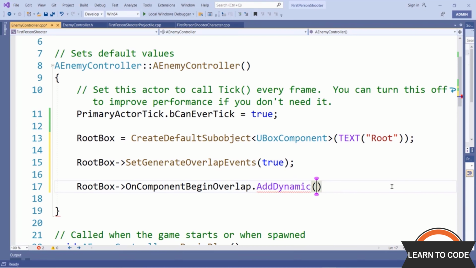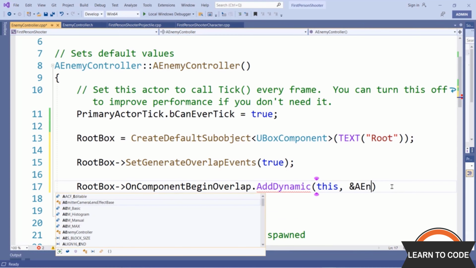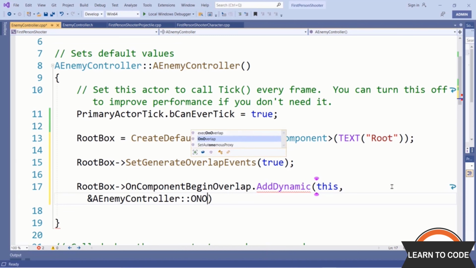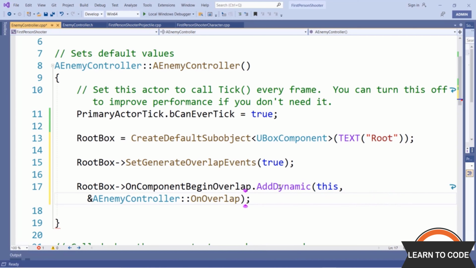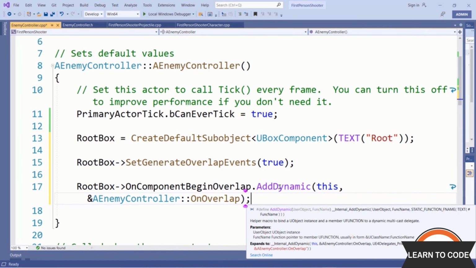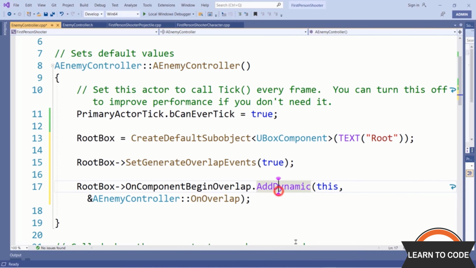Then I'm going to pass in this, which is the enemy controller, followed by AEnemyController::OnOverlap, which is that function that we created. All right, so you can see OnOverlap is a helper macro to bind the object instance and a function into a dynamic delegate. So this means when the root box begins an overlap, we're going to call OnOverlap of the enemy controller. So our enemy controller is what's going to handle overlapping events.